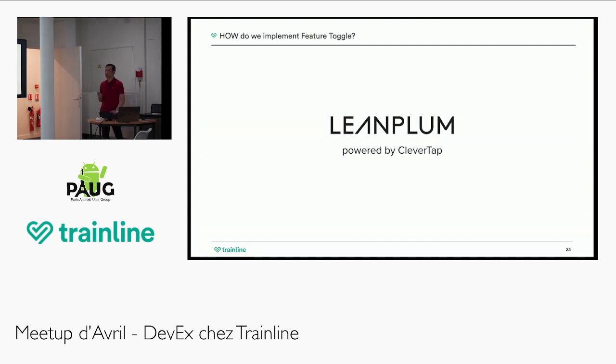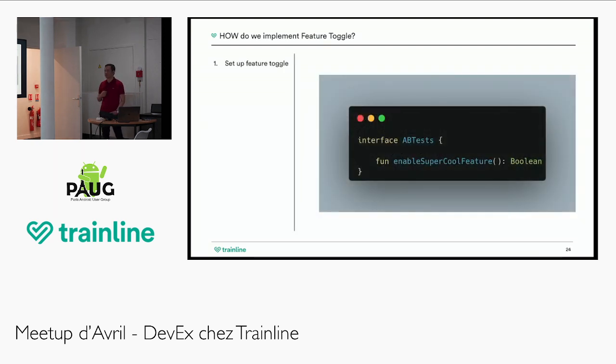And to make the app remotely changeable, we need a distribution center, and there are many tools that support that. At Trainline, we are using Limplum, and there's some setup to create the connection between the app and Limplum, but those implementations depend on the tool we use, so I won't mention it here.